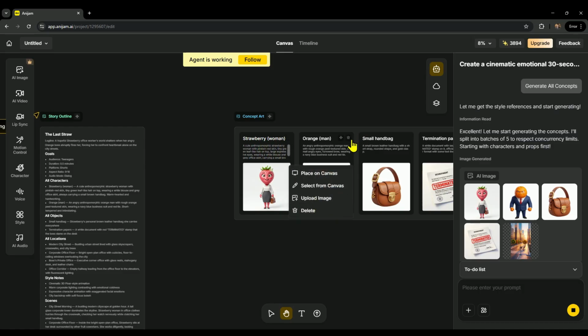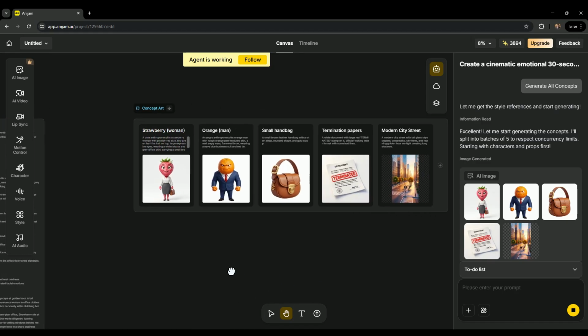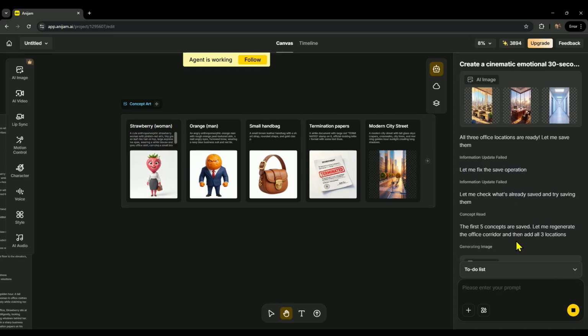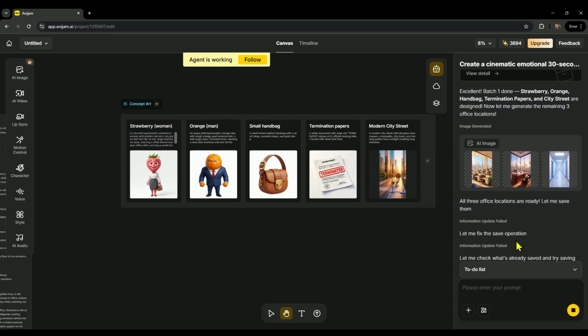You also have the option to upload your own custom-made character. And if you don't like the AI-generated character, you can simply edit the prompt and regenerate it with the changes you want. This gives you much more creative control over your final video.